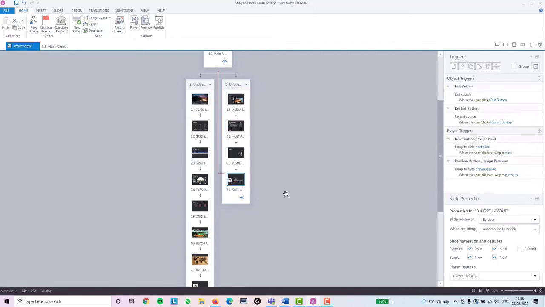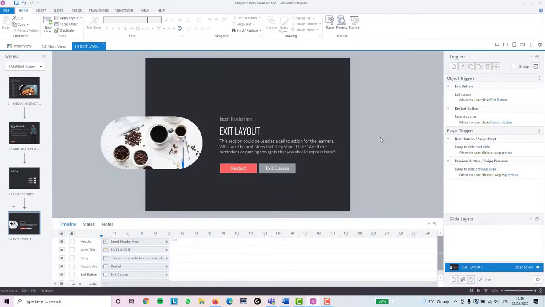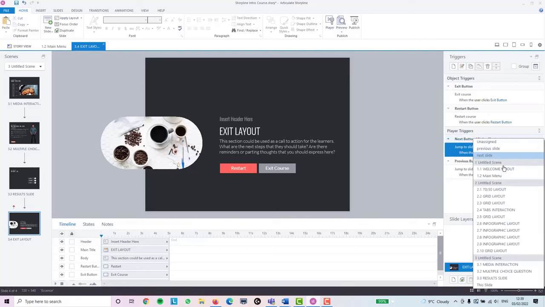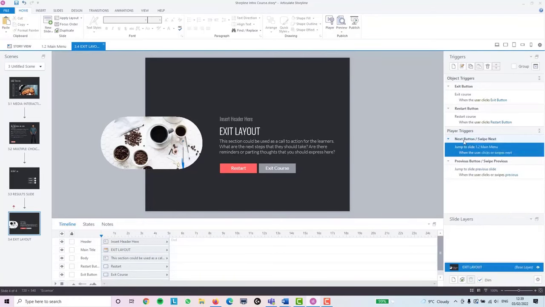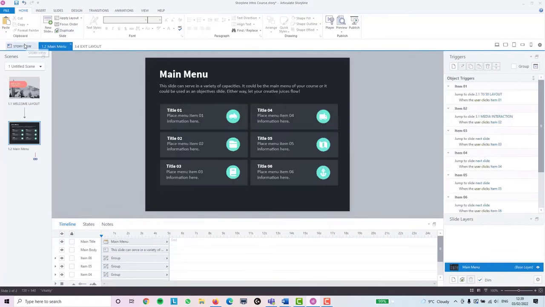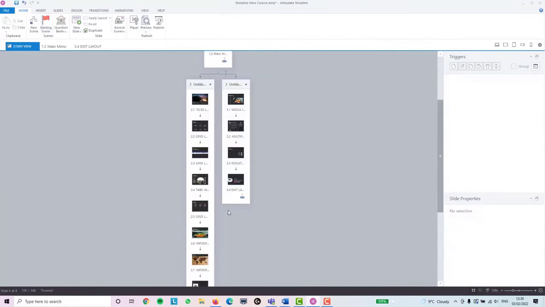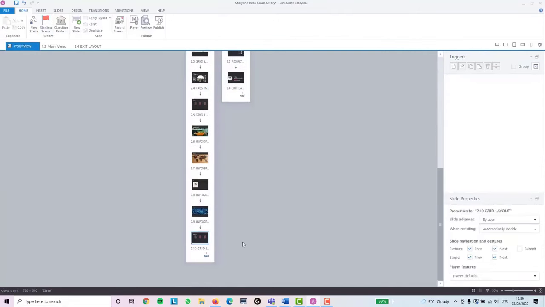What I need to do is do it on the end of slides as well. So let's go into this one. So what I can do here, where it says jump to next slide, I can tell it to go back to that main menu. So when someone presses the next button, it will go to the main menu. So it's going to return here. Go back to the story view, same again.